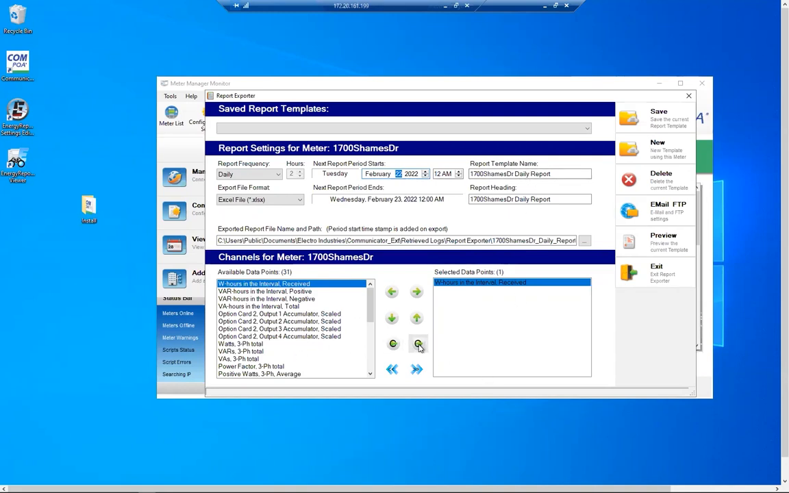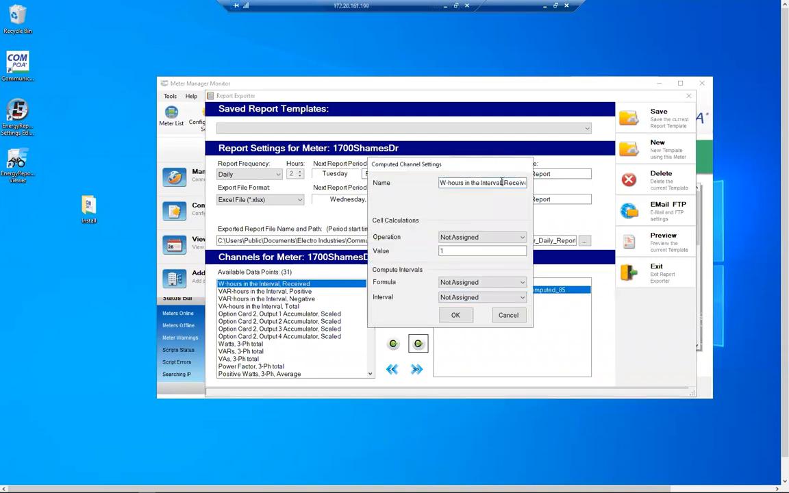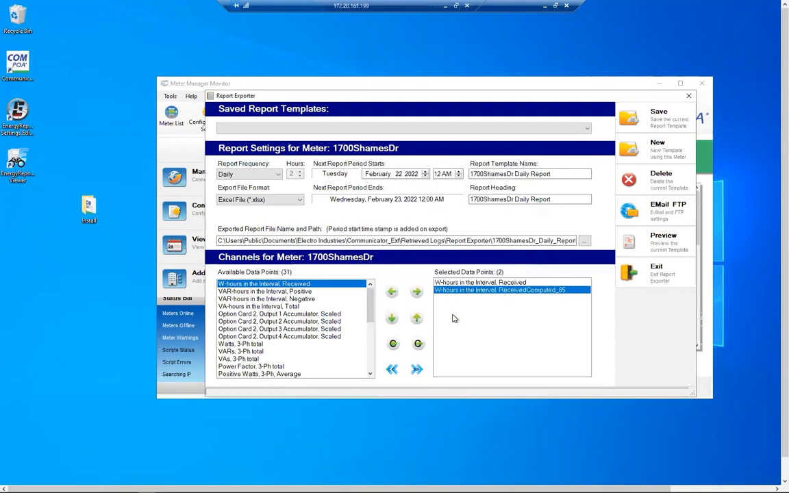You can also create a computed channel. If you right click, you can configure it, give it a name. We'll call this hourly sum, formula sum 60, right? What this will do is a sum of those individual intervals over the course of an hour. So now we have that, we save it.